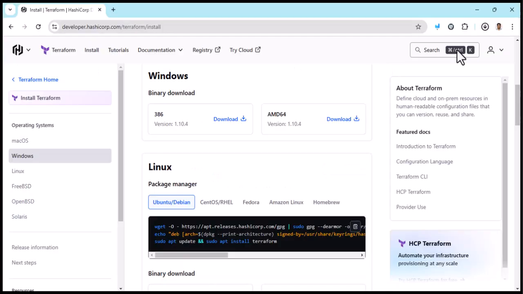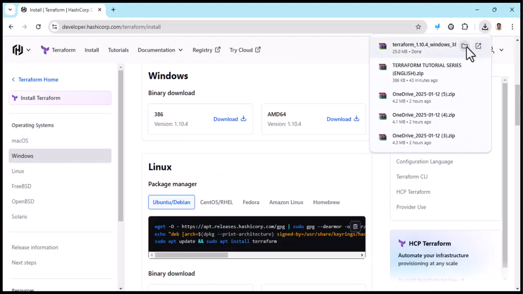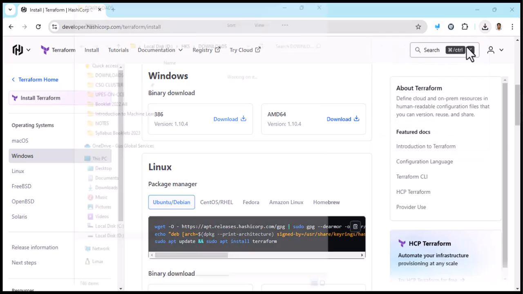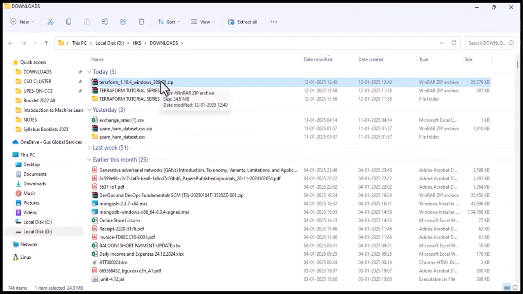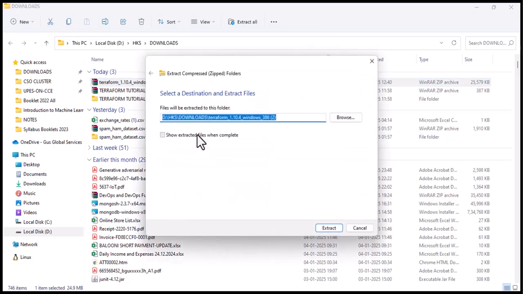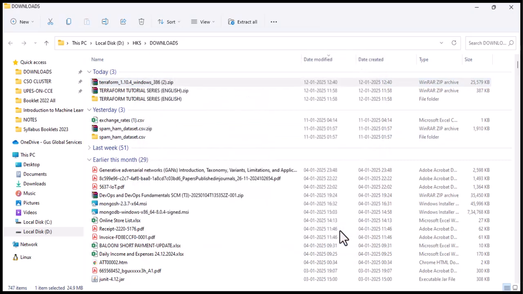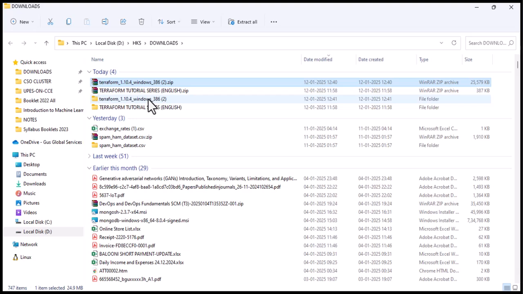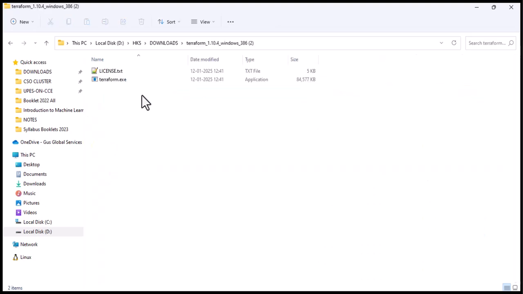So once this zip is downloaded, we are going to extract it. So this is my downloaded zip file, and then I'm going to extract it, and this is going to be my extraction. Now here I need to just take this exe file. So I'm going to copy this exe file, and then we should put this exe file in a relevant folder.